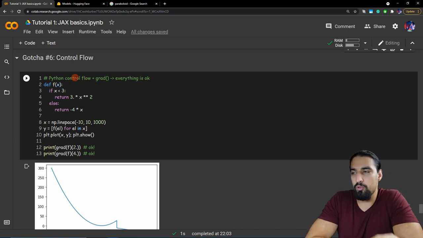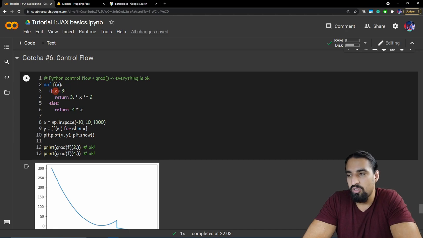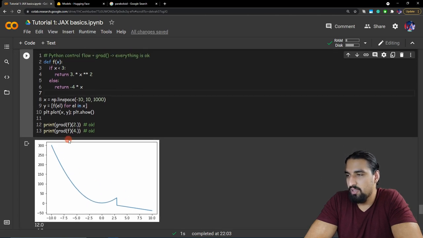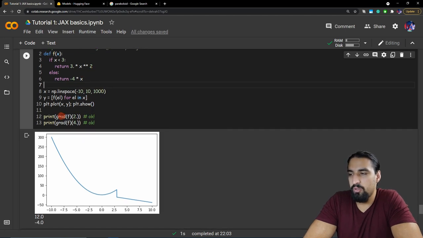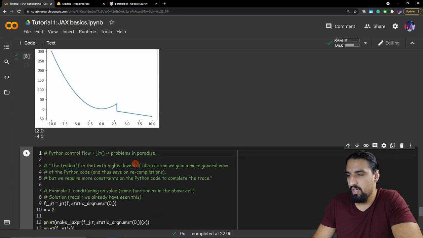So basically, control flow plus grad, there is no problem. The grad transform function can deal with these types of conditioning on the value of a function. I went ahead and ran this, and you can see the results. Just analyze this function. You'll see that at 3 there is a jump, where we have a piecewise defined function. The whole point is, if we were to take a grad of this function and evaluate it at 2 and at 4, just before this discontinuity and just after it, we'll get valid gradients. Let me run this again, just to update the state of the cell.